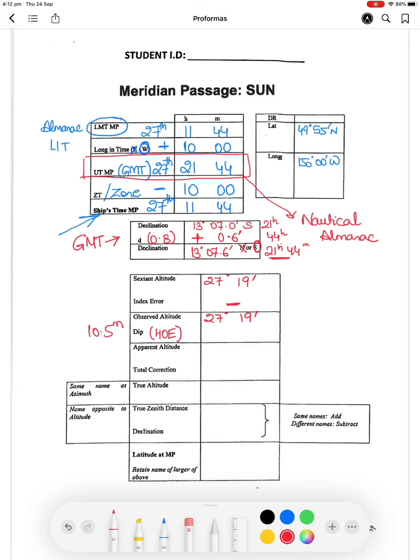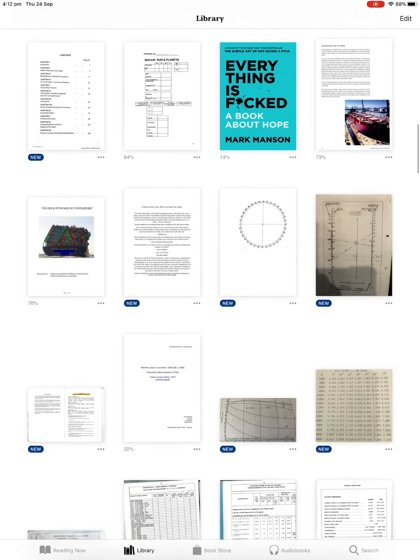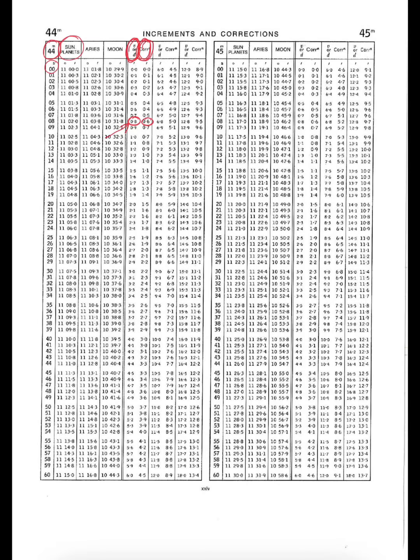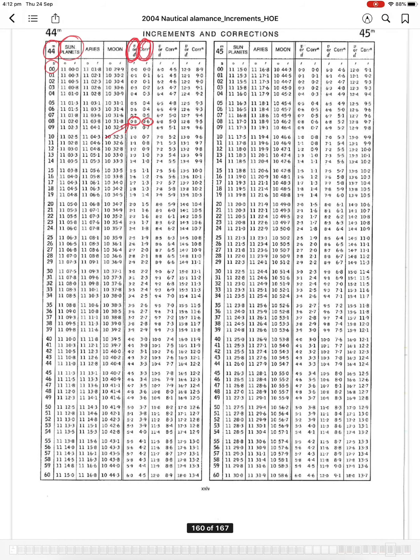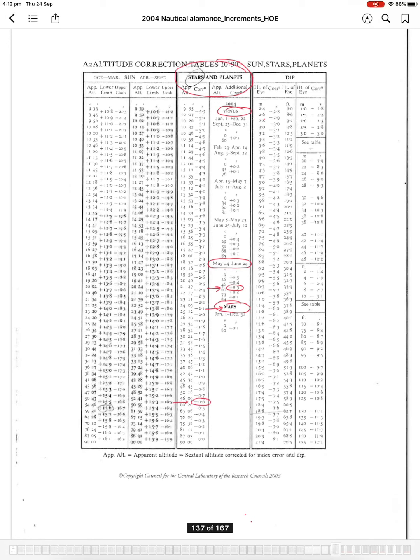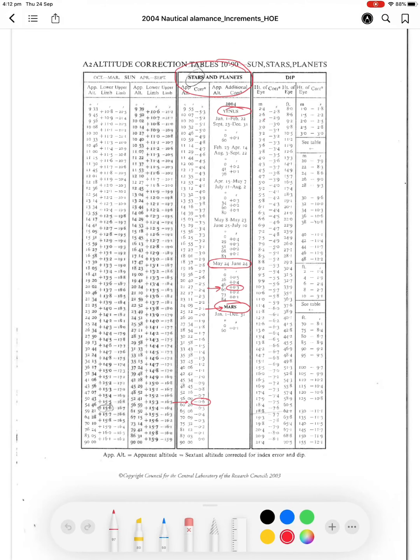All right, so I have to go back to the almanac page, and in the almanac page, I have to go towards the beginning of the almanac, and this is the electronic almanac. So for me, this is given towards the end, but for you guys, it will be given towards the beginning of the almanac itself. All right, so let's erase this. So we have to find the height of eye, which is here, dip.